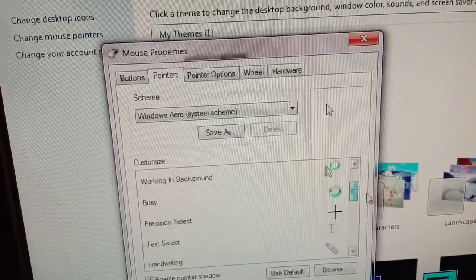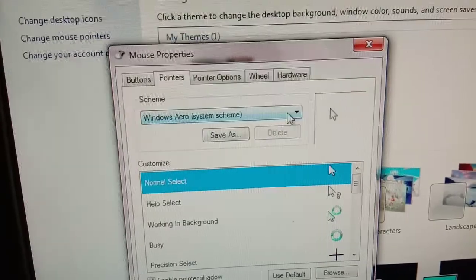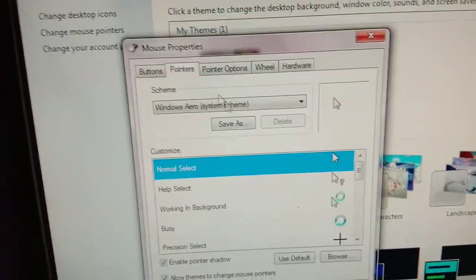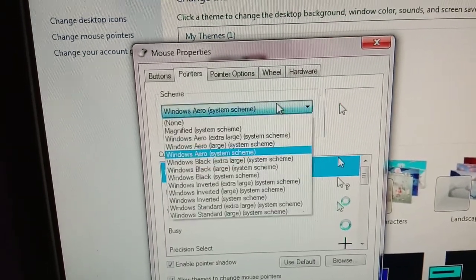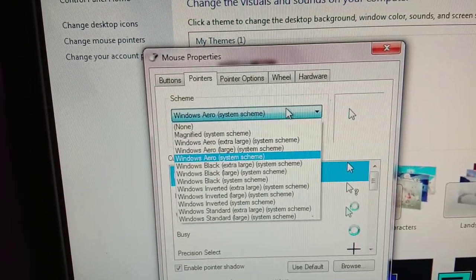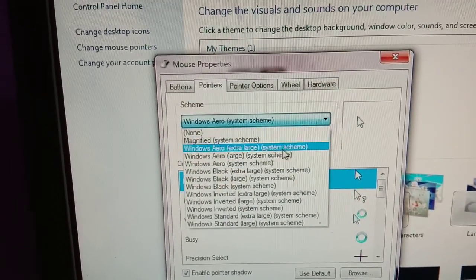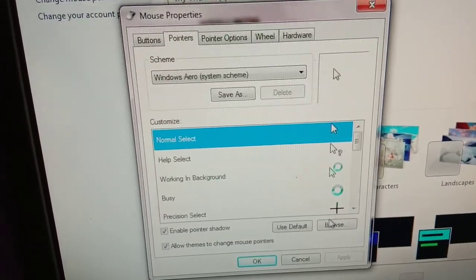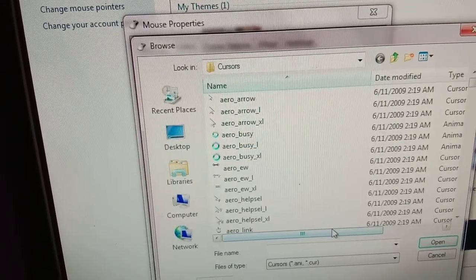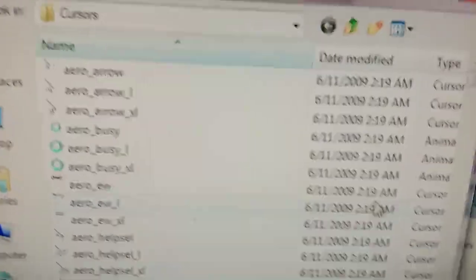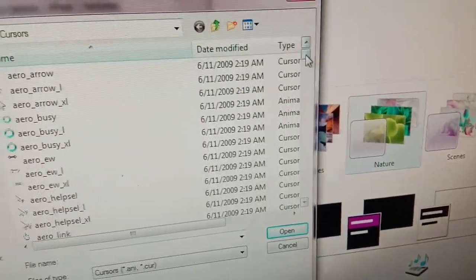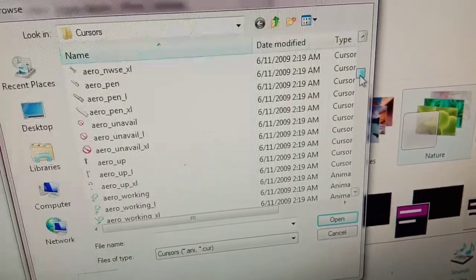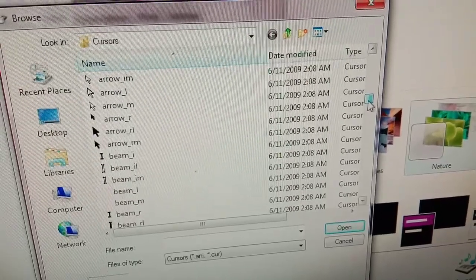Okay, these are the icons. And pointer options, so many pointers are there. Wait a minute, let me show you. So many are there to browse. If you browse, so many options are there. These are all cursors. You can browse any cursor from it. These are all browse arrow options.